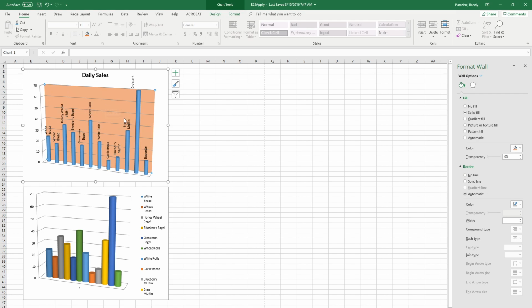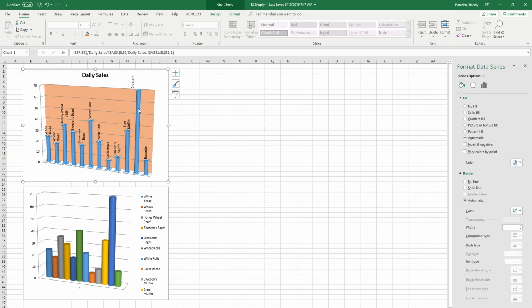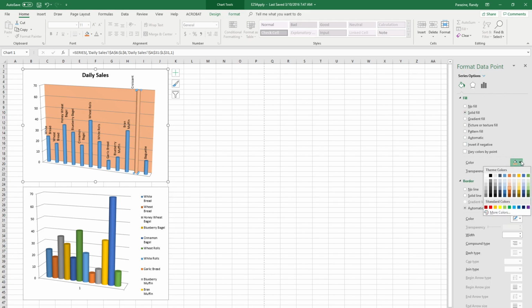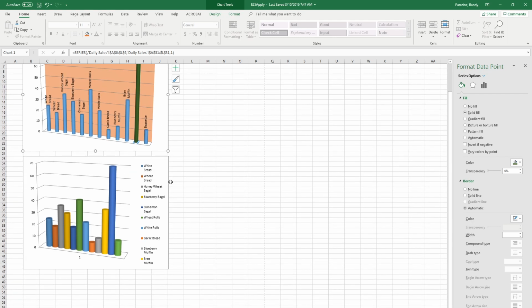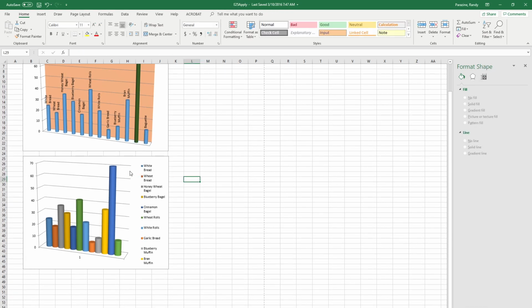Step 13 says select the data marker, which is the cylinder for the croissant data point, and change its fill color to green accent 6, darker 50%. So I'm going to click, and I have to click twice, so just that one is selected. I'm going to go to solid fill, click the down arrow on the color. And the one we want is green accent 6, darker 50%. And you can see just that cylinder is now green. Step 14 says, scroll down if necessary.